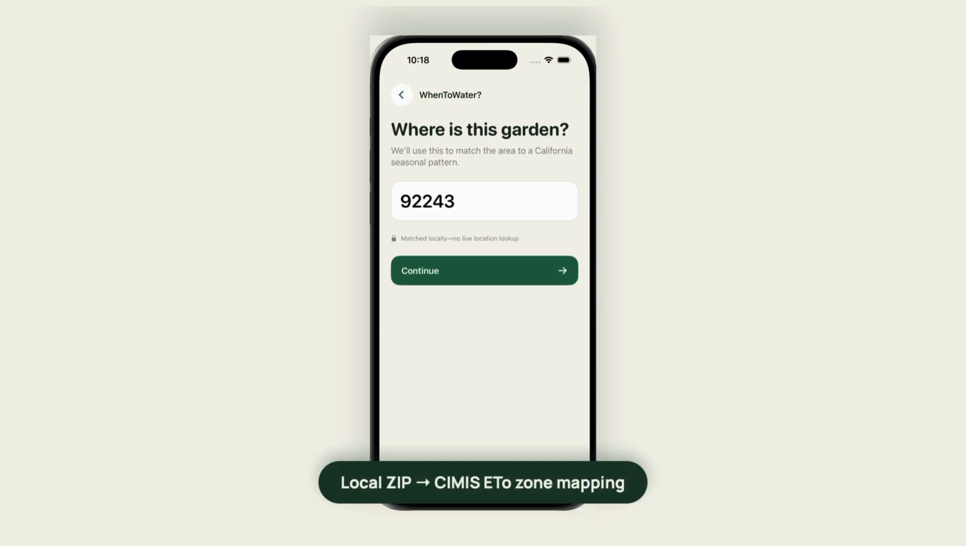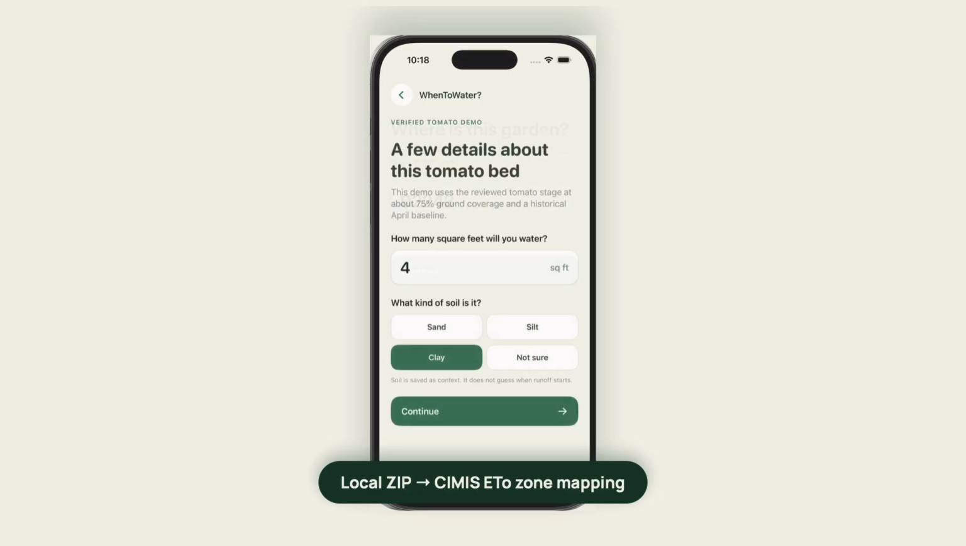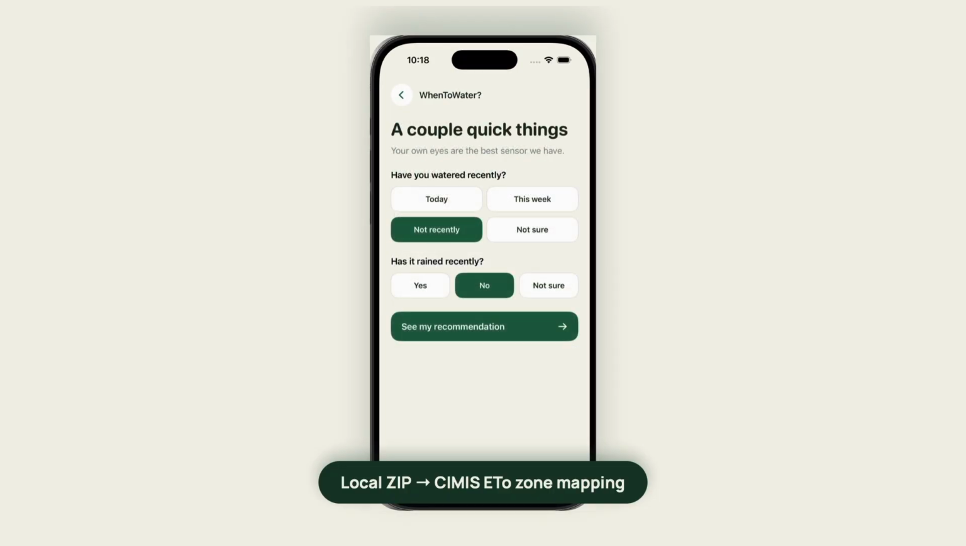Zip code 92243 is mapped locally to a microclimate, California's CIMIS Evapotranspiration Zone 18. The app combines typical root area of one tomato plant, basic soil context, and the homeowner's recent watering and rain observations. It works without a cloud account, API key, backend, or runtime internet connection.